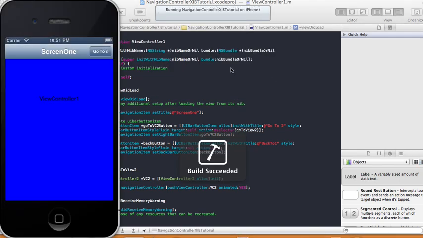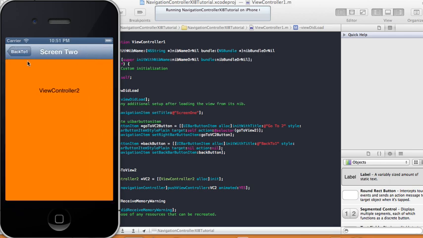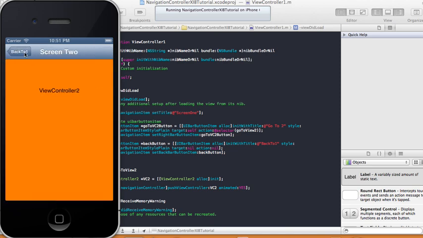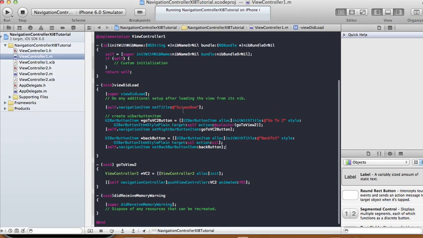From there, when we run it on our iPhone 6 simulator, again it says Go to 2, but when we click Go to 2, this time instead of it saying Screen 1, it says Back to 1. So here I've shown you how to create a navigation controller programmatically, how to add the bar buttons programmatically, and how to change the back button of the next screen. And we can do this for as many view controllers as we want.